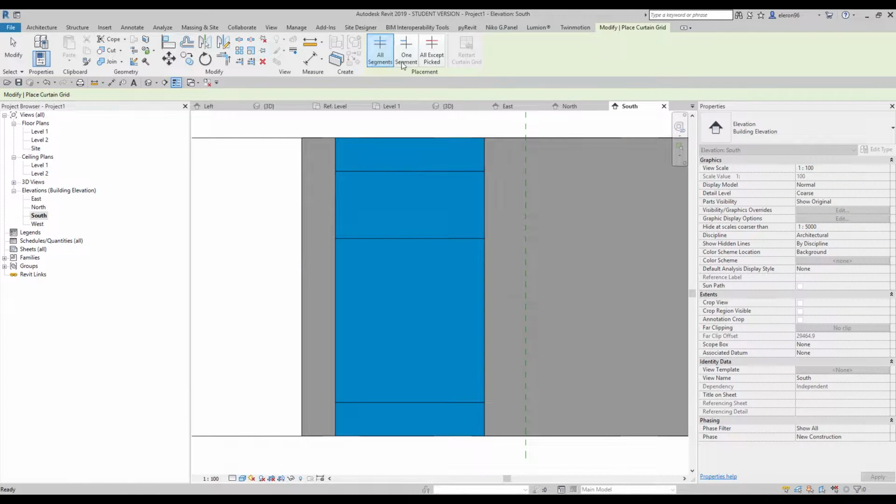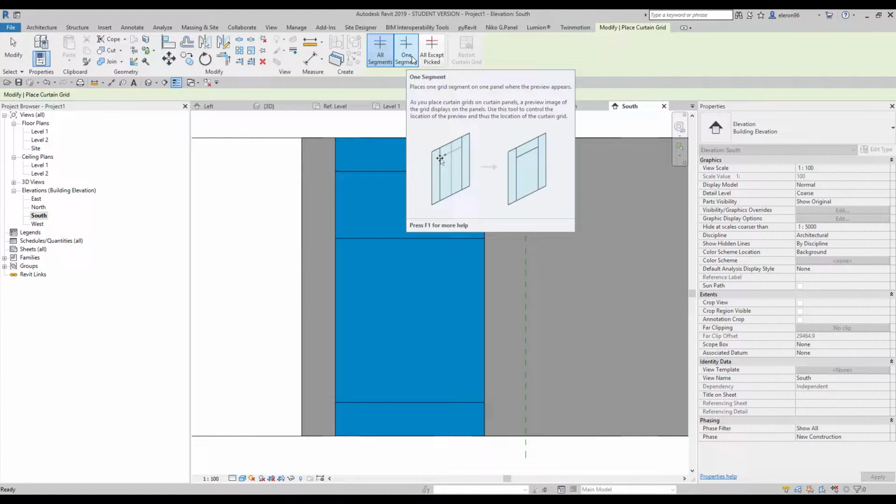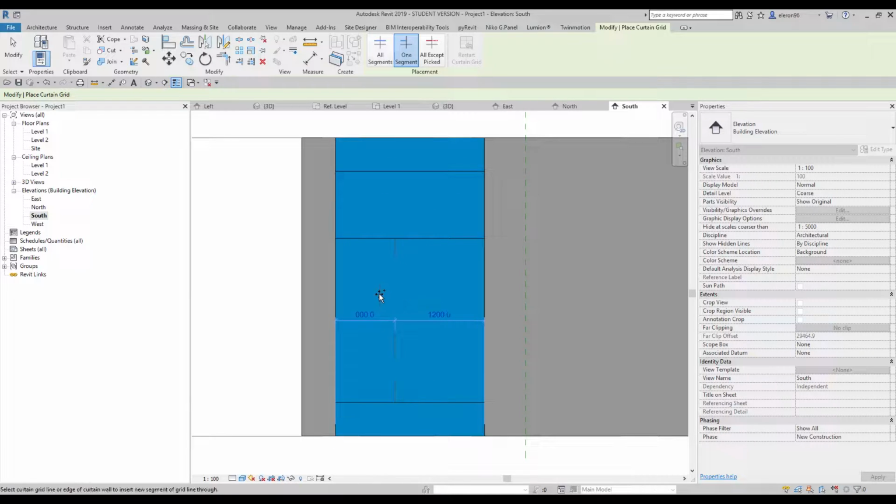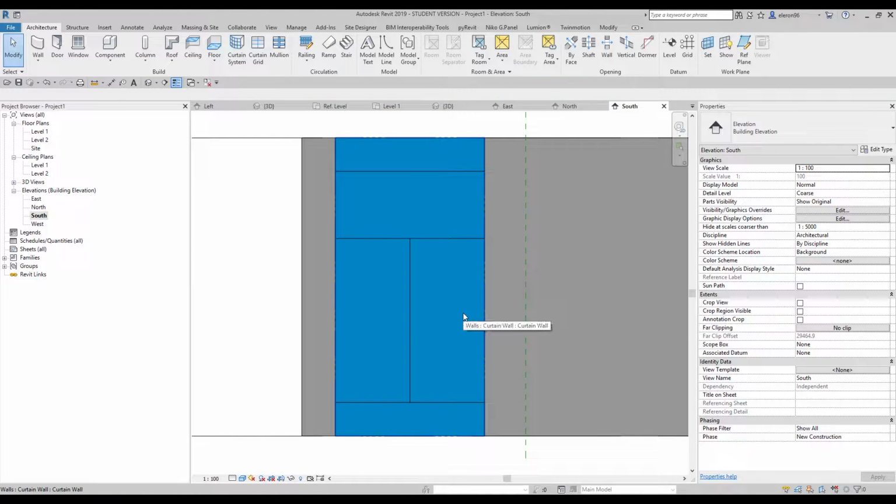Let's go to the curtain grid and find here the one segment only. The one segment allows you to create it only in, for example, this panel or this or this. So not for the whole line. You don't need to do it on the whole line. And I will do it here. So here will be my door, here will be my fixed glazed.